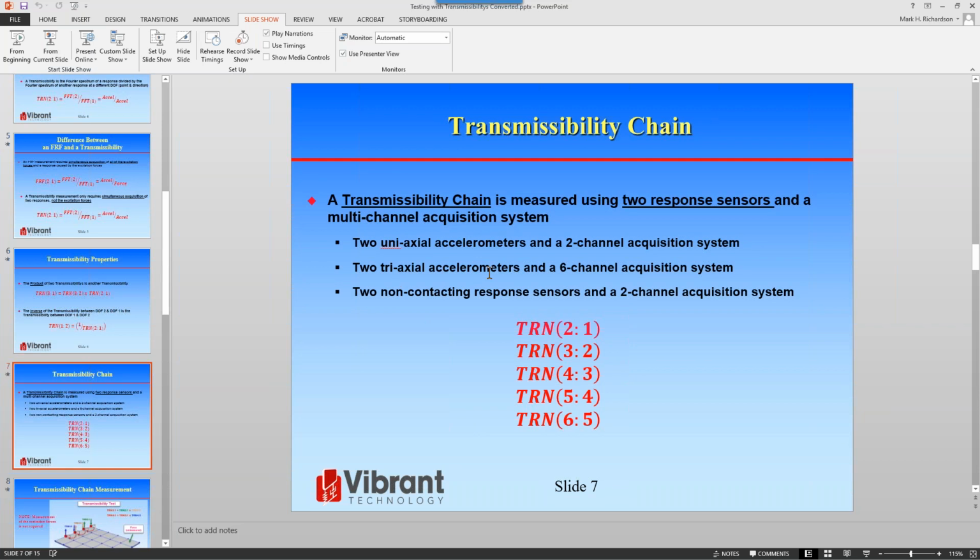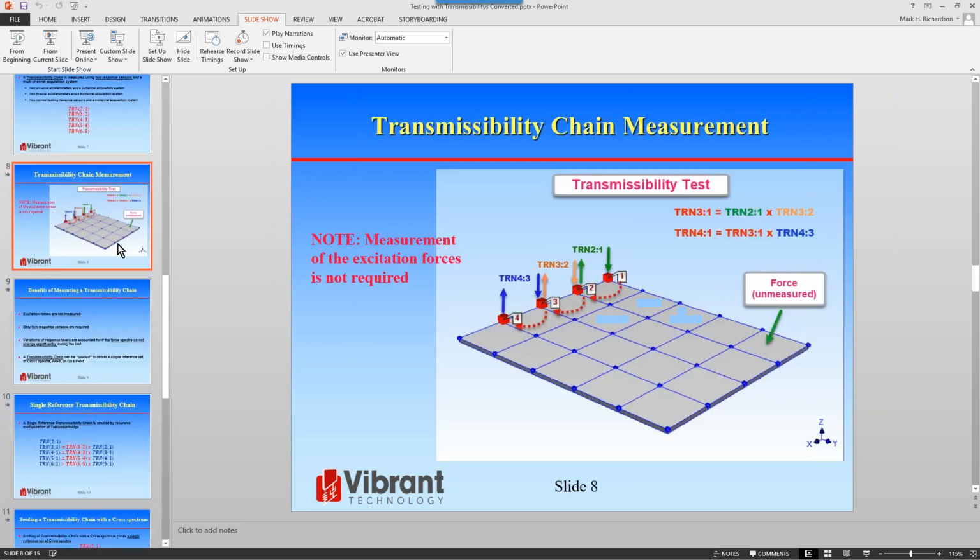If I have triaxial accelerometers, and I have a 6-channel analyzer, then I can do it with triaxials. And if I have non-contacting, we can use a laser vibrometer or a photonic sensor, other types of non-contacting sensors. Again, we're just measuring the response, the vibration response of the structure as we go along. Here's a picture of what we're talking about here. And we're going to actually look at some data on this aluminum plate.